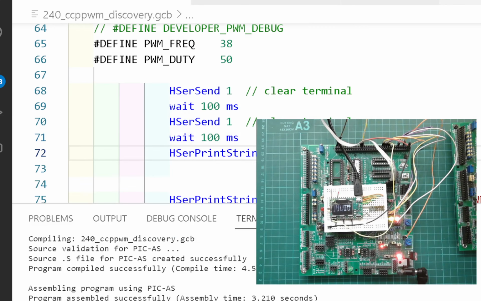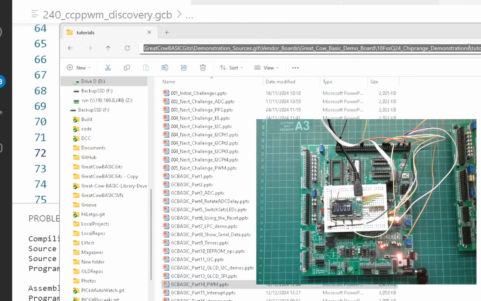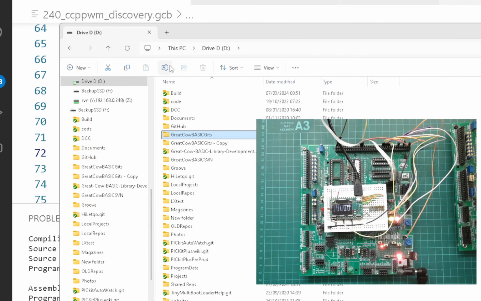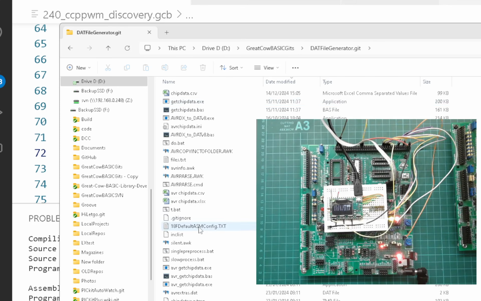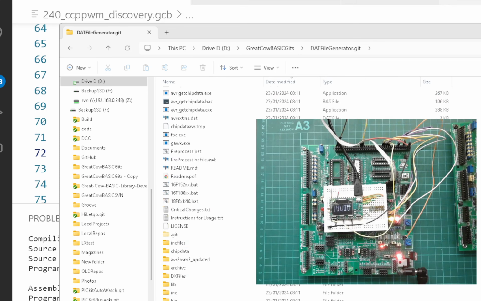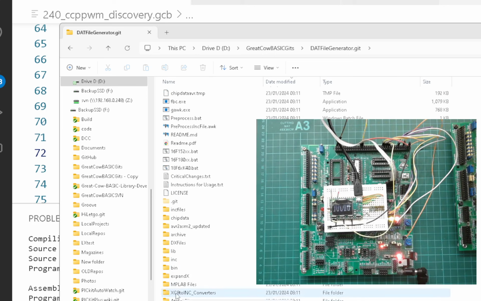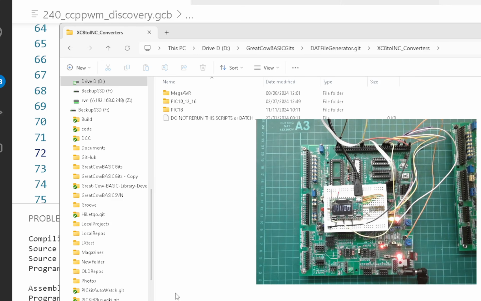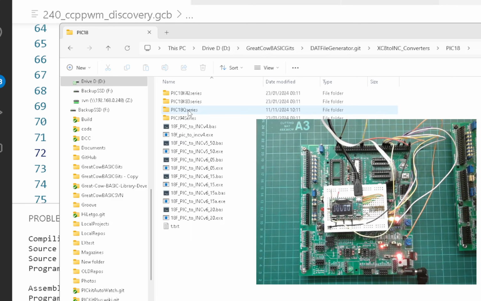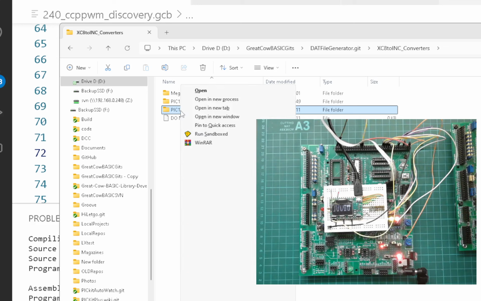I'll go into some depth. Up on GitHub, you can download this software. This software generates the DAT file. And I've got it inside a folder, and I can walk you through it. I'm going to go into a folder that's called XC8 to INC converters, because we need to take some source from Microchip to make all this magic work, okay? And down here, in the depths of this thing, there's a set of executables that do all the conversion. So let me just open up that, and I'm going to open up a command prompt, open it here.